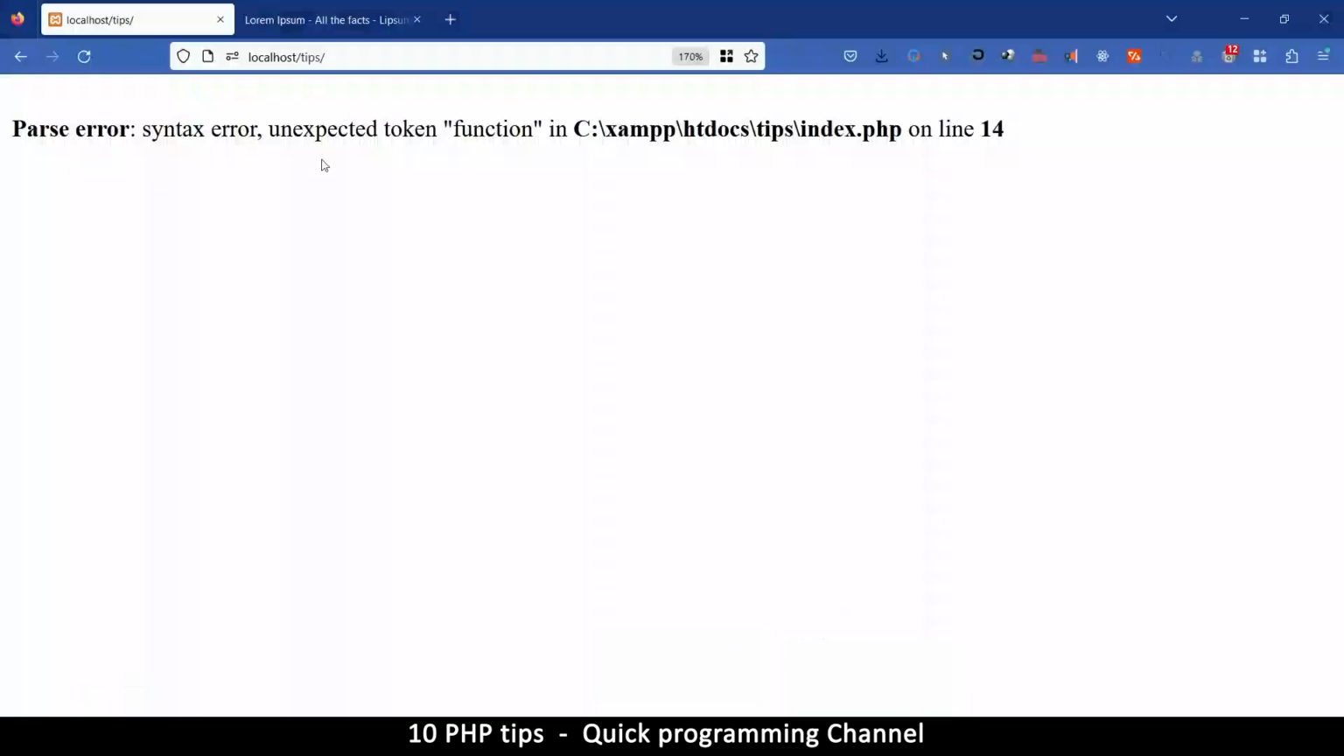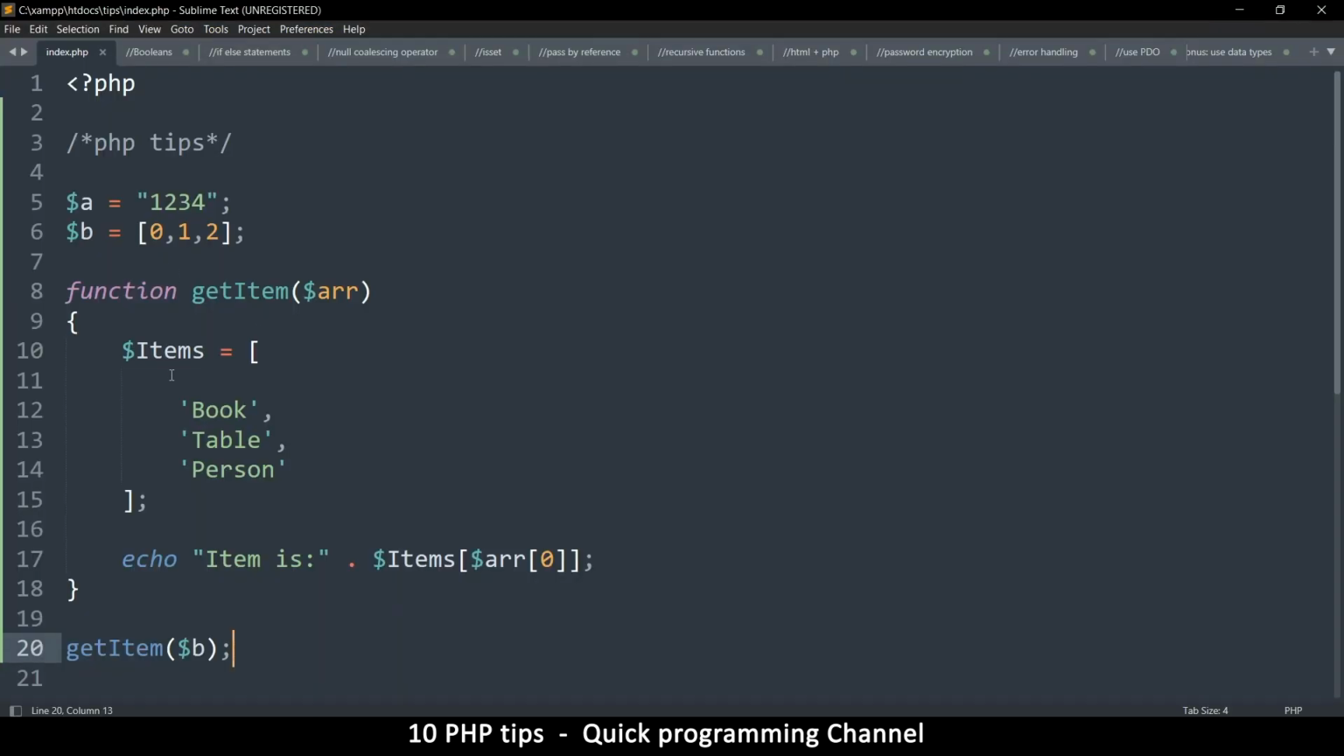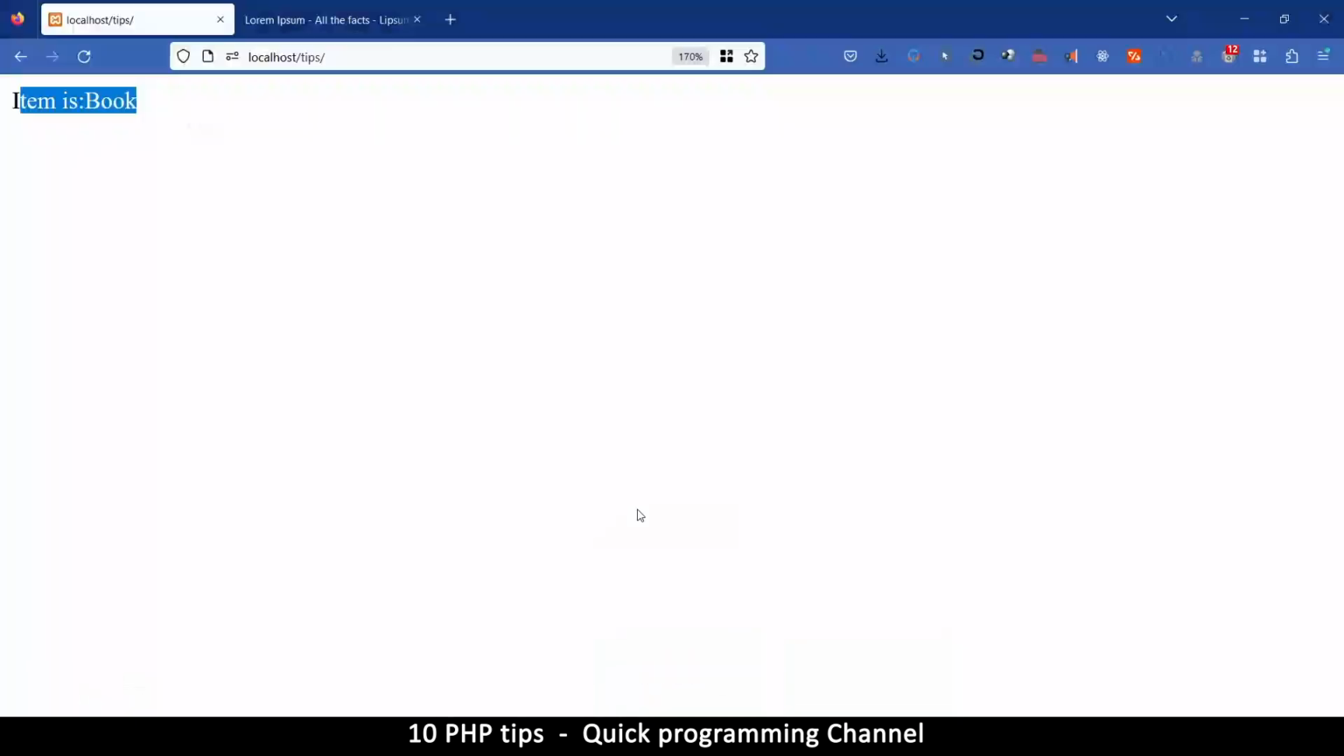If I come back here and refresh, you see it says item is book. Great, book. But how did that happen? Well, the first item in the array we passed in, which is B, is 0. So this is exactly like saying items 0. We can put maybe items 1, like so, which is going to use 1 as the key over here. That's going to work just fine. It will say table this time.